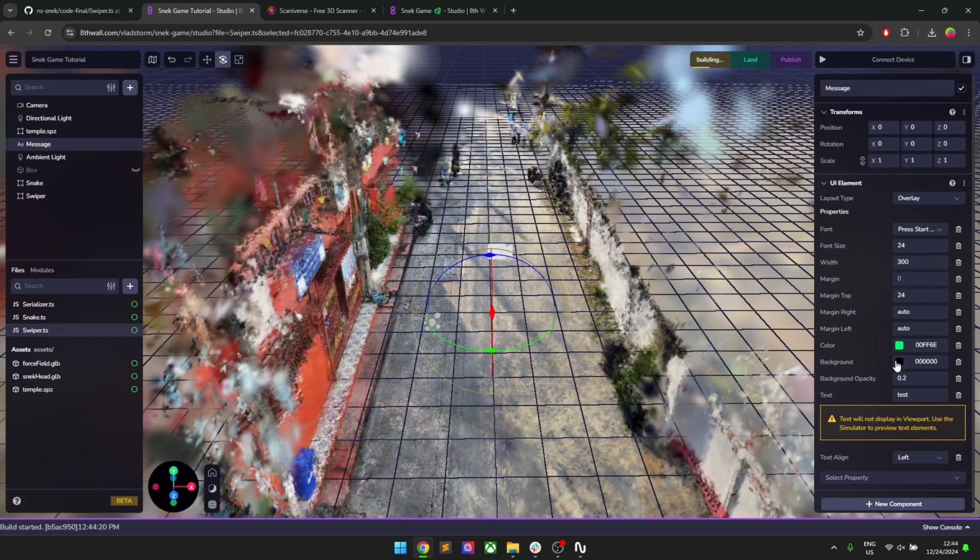And we can press save, rebuild, and then we can run and simulate it and see where we will have our message UI elements.